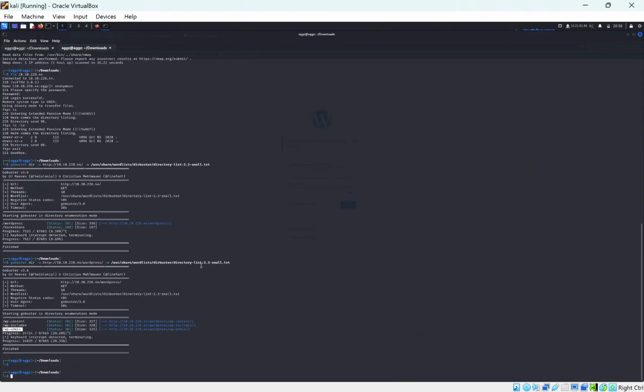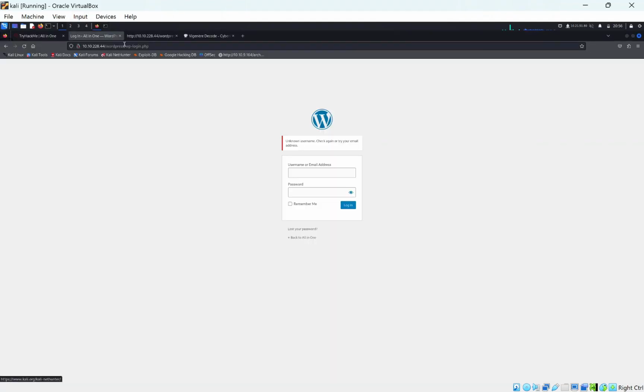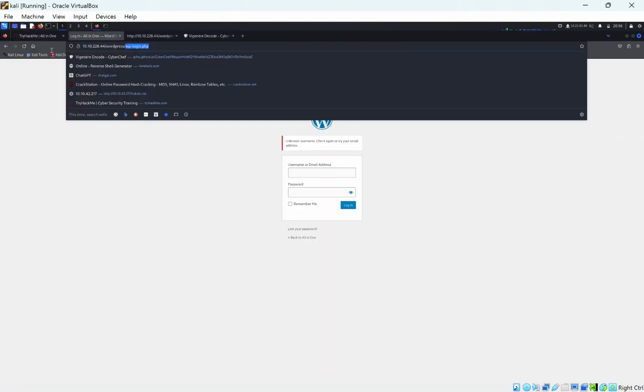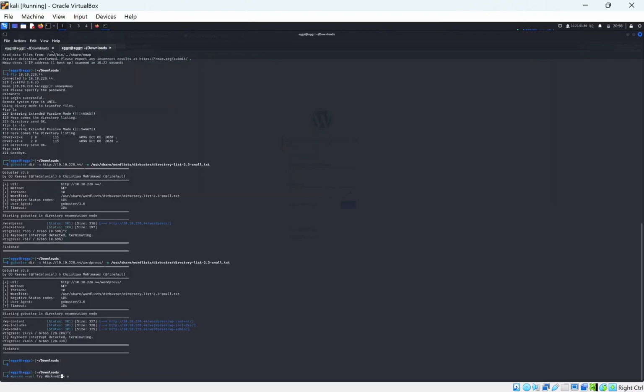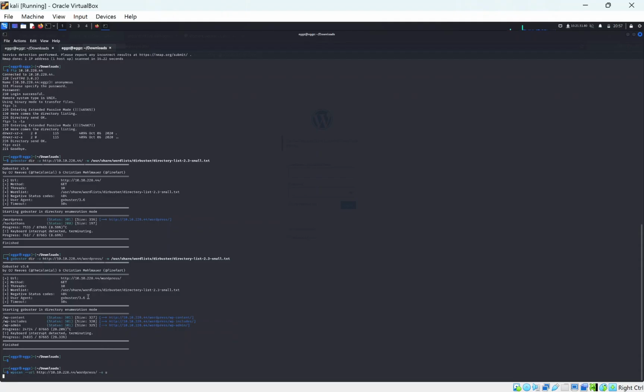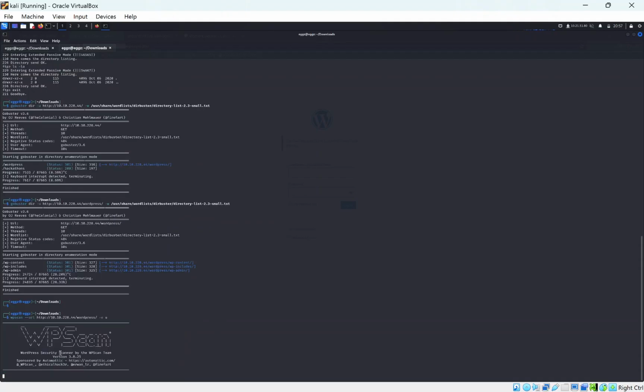WordPress. So what we can do is use WPScan. Let's just get this command for a second. WordPress, and put this here. What we want to be doing is using --url to give the URL of this website here, and we have -e for enumerate, and we want to put u here for users. So let's just let this run and see what comes up.